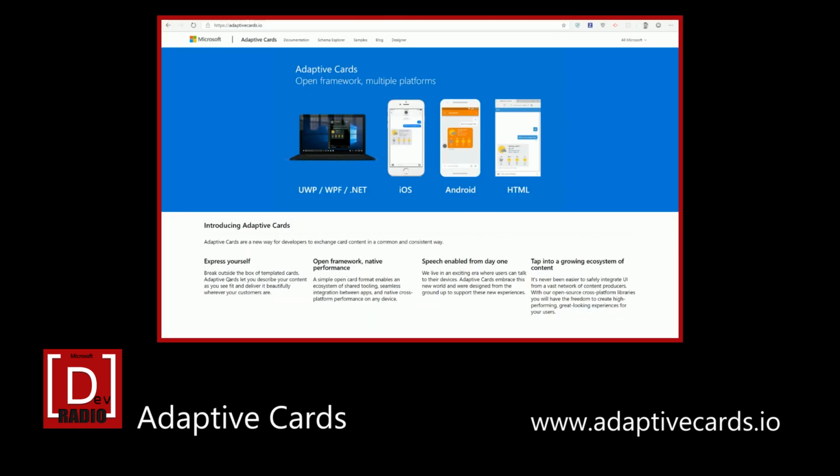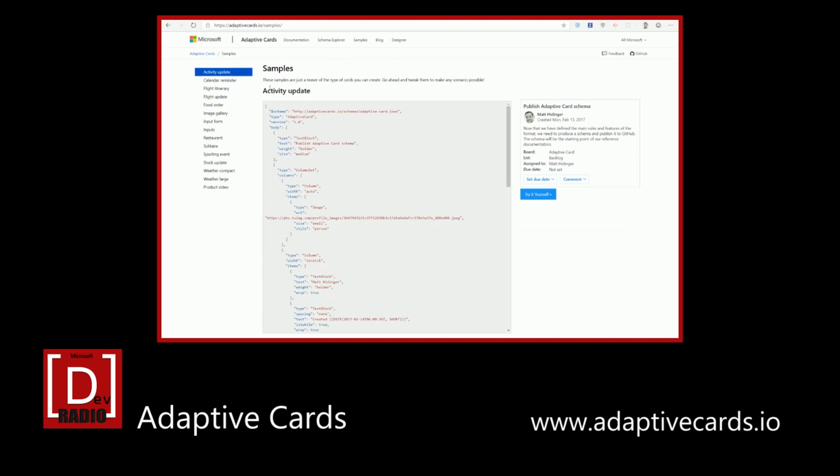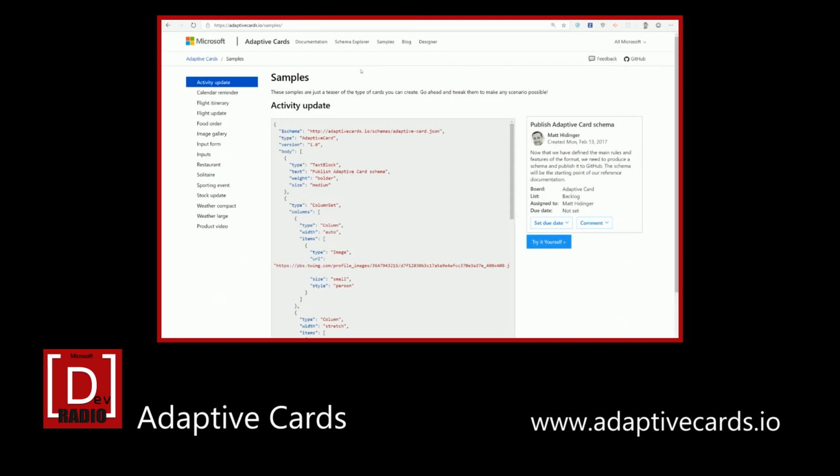Yeah, so adaptivecards.io is where you would really go to get started. Our homepage has this little opening video that talks about everything we just covered. So it's purely native, et cetera. Where I like to go first is the samples, and these are really about inspirational stuff.